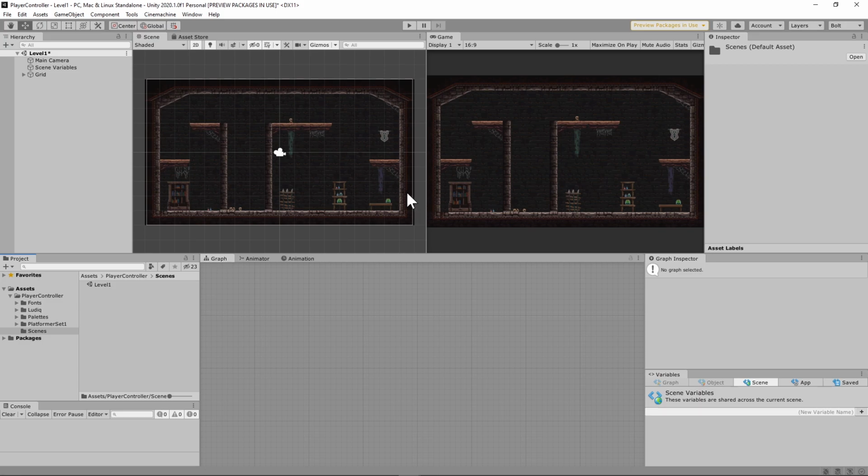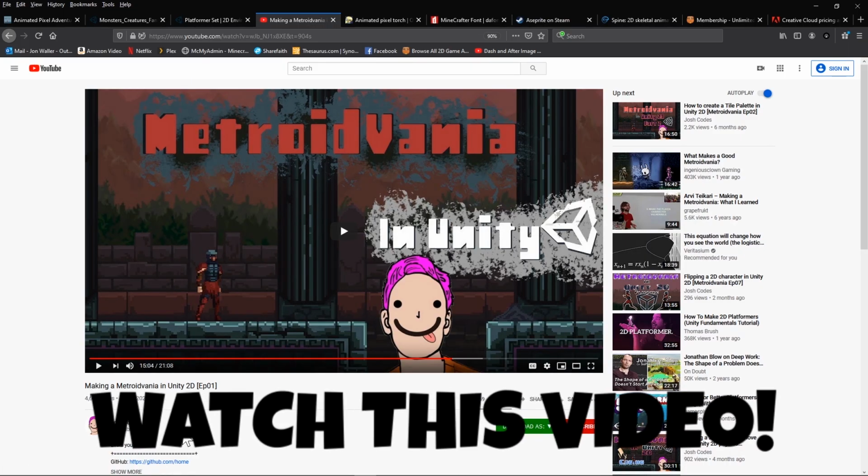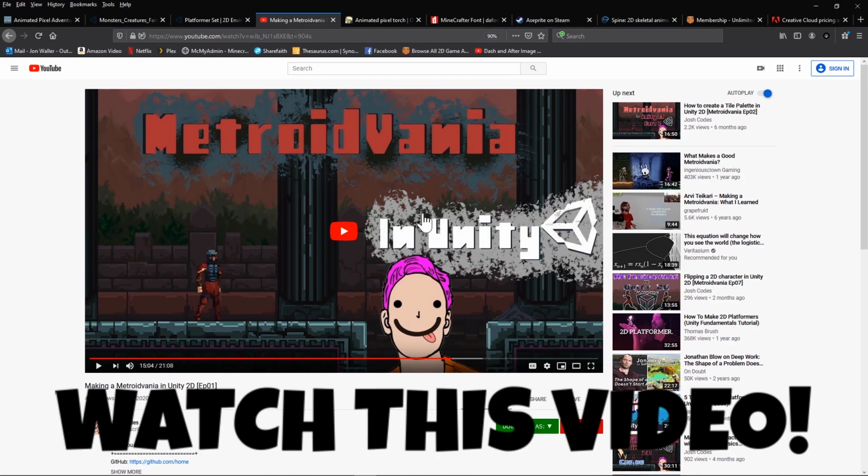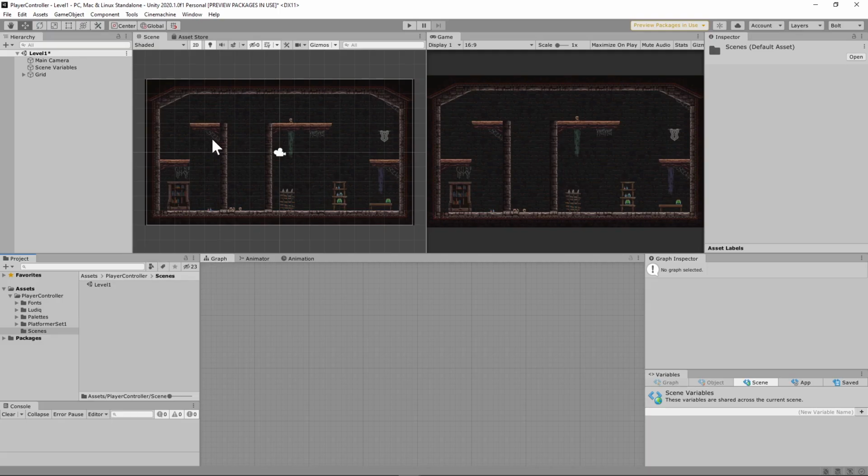Now, I'm not going to show how to make a level using tile palettes. I've already mentioned in a previous video where I learned how to do it, as well as a link to that video. I'll put that in the description again. Instead, I'm going to focus on the Bolt side of things.